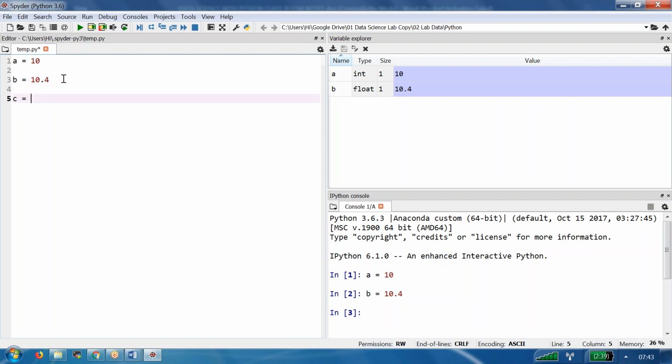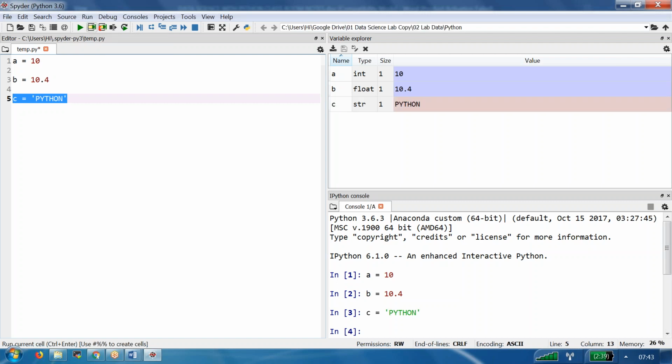And I am writing here c is equal to, let us say, Python. Then I am trying to select this. There is a button, click on this, or you can use shortcut Control plus Enter, or you can use F9. F9 is a shortcut for this. Then we are seeing here C, string, size is 1, and Python. So that's the third window, variable explorer. And the fourth window is called the history window.